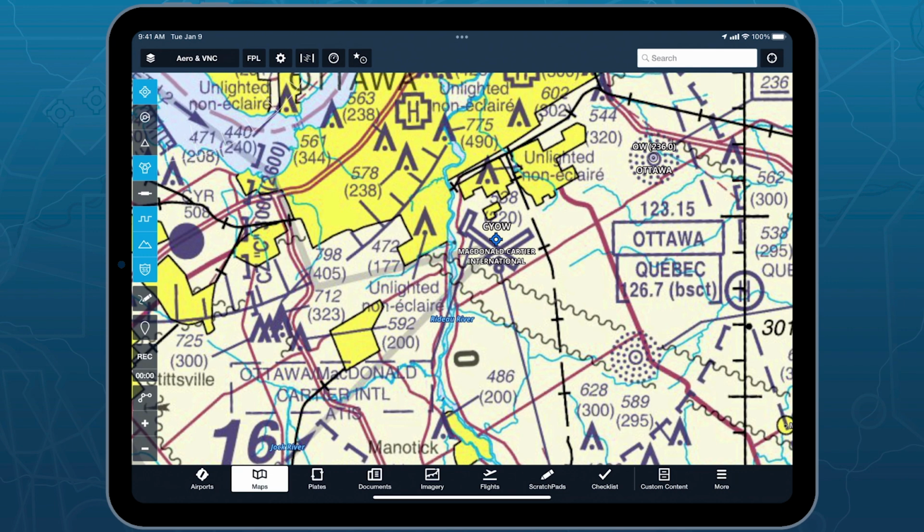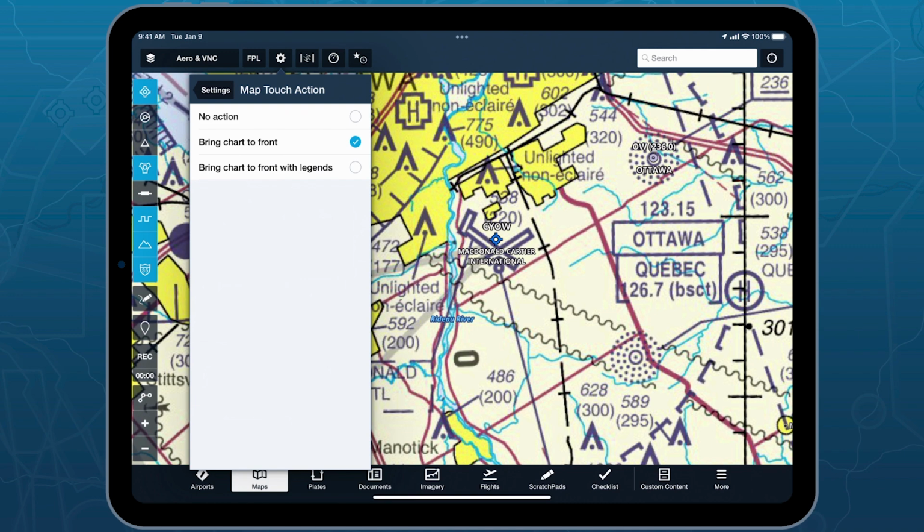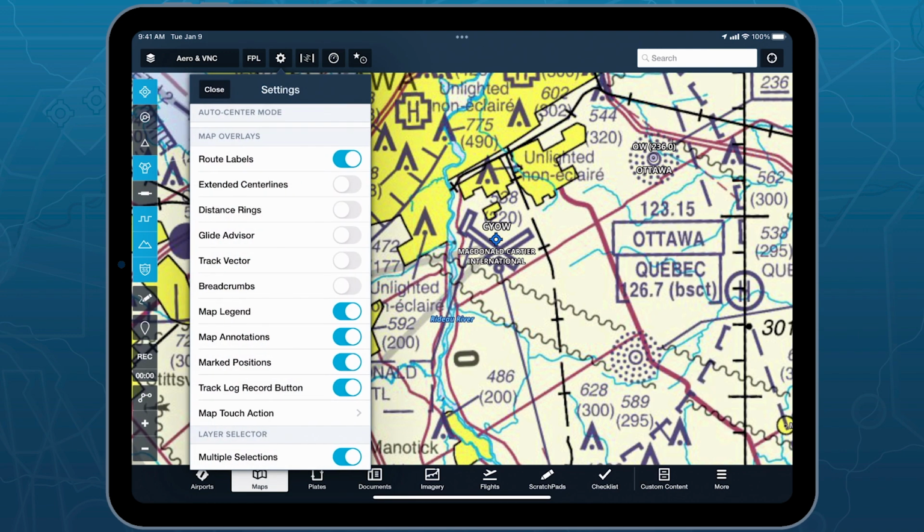Now, Adrian, if I wanted to know what map I'm looking at, is there a way to see a legend? Perfect question. So that brings us into the final setting here, which is Map Touch Action, Bring Chart to Front with Legends. So I'm going to tap on that, and let's take a look.